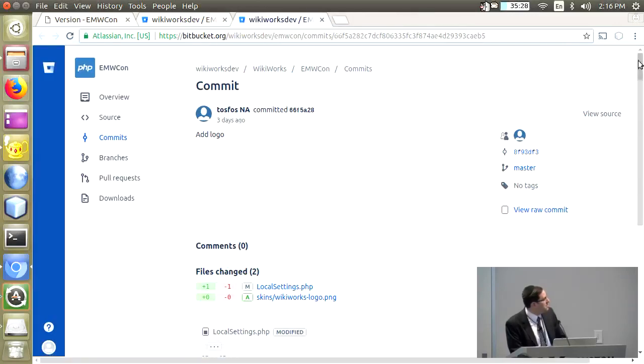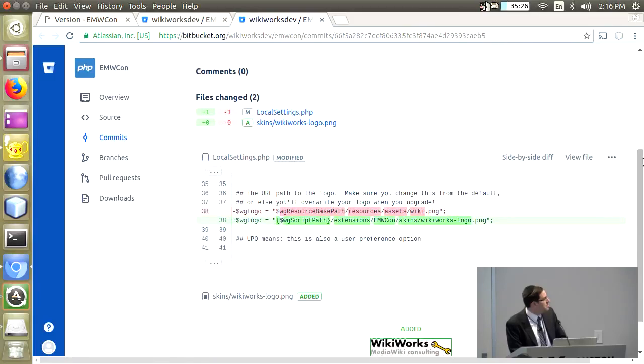Another tip, a lot of people will take this and overwrite resource assets wiki.png with their own logo, a great idea until you update, and then it's gone. So instead, you put it where? In this exact extension, and then it's there, and it doesn't go anywhere.